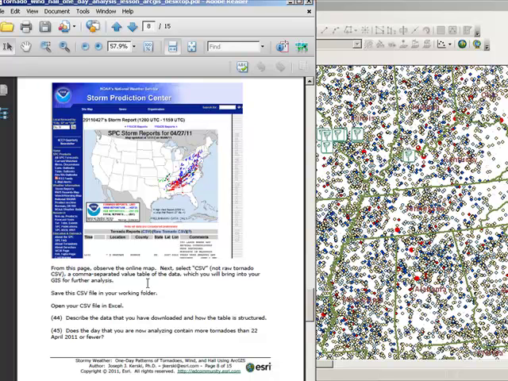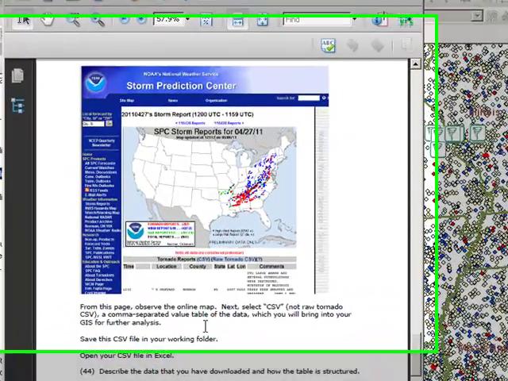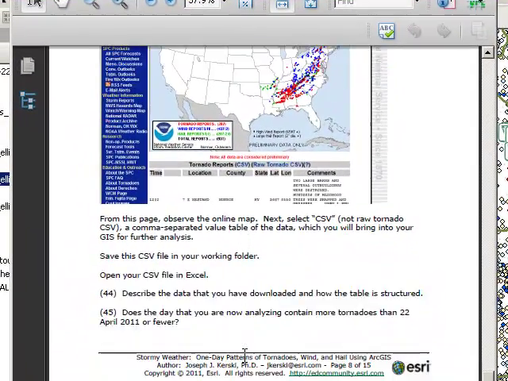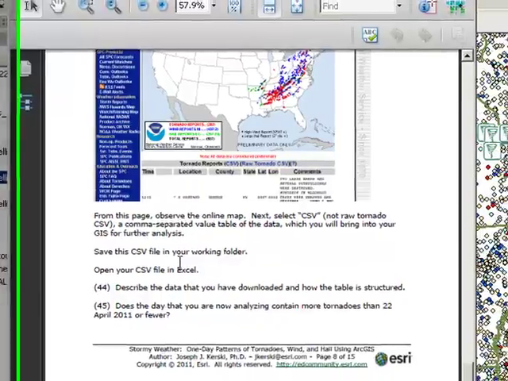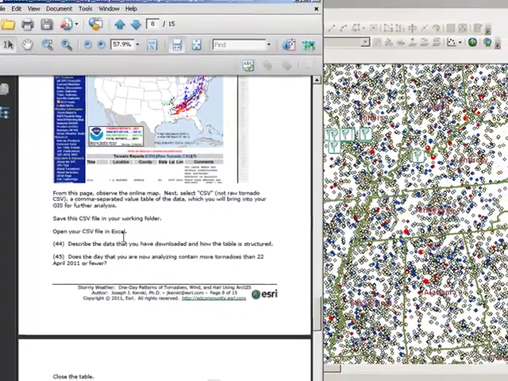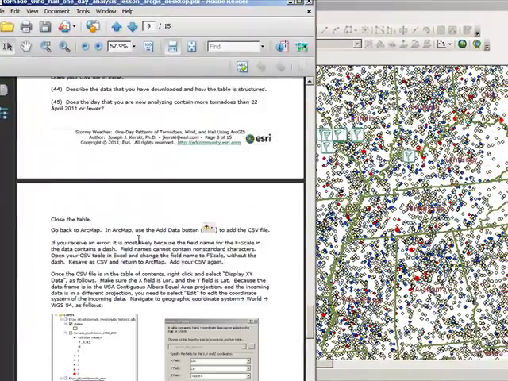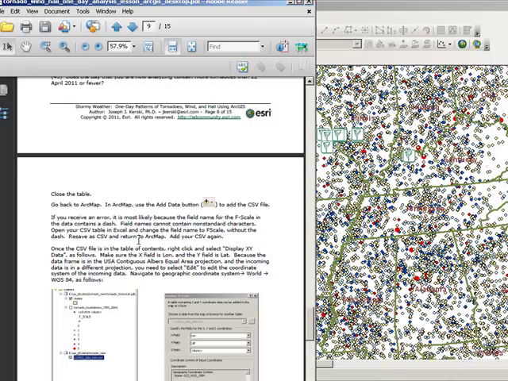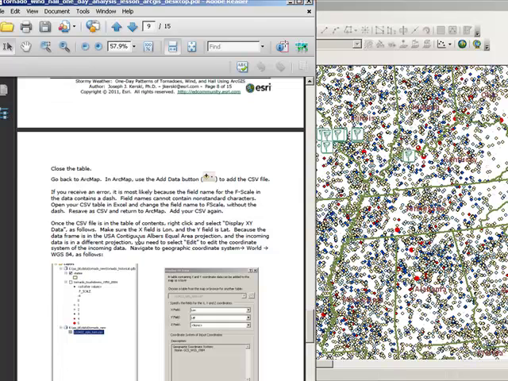Next, select CSV, not raw tornado CSV, but just plain old CSV, a comma-separated value table of the data, which you will bring to your GIS for further analysis. Save this CSV in your working folder. Open your CSV file in Excel. Observe some things, go back to ArcMap, and use the Add Data button to add the CSV file.